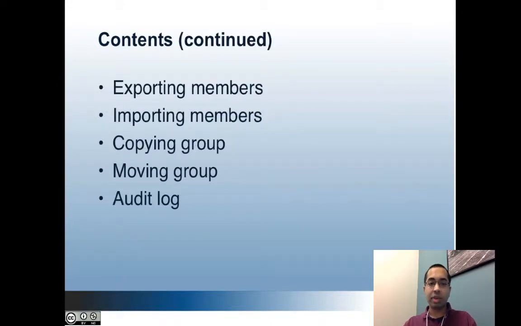Then I'll show you how to export members from a group, how to import members to a group, how to copy a group to a new folder, how to move groups to a new folder, and then how to view the audit log on a group to see what actions have been taken on it.